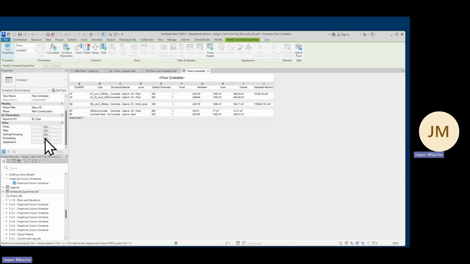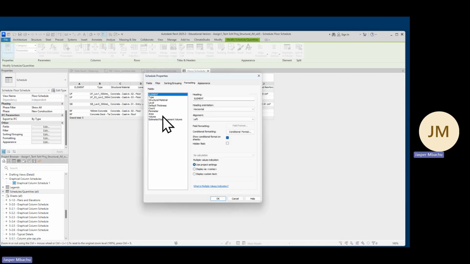So formatting, edit, click, and then it tells us that the fields that we have selected for our quantity extraction, we have the opportunity to modify them to suit how we want those parameters to be displayed.